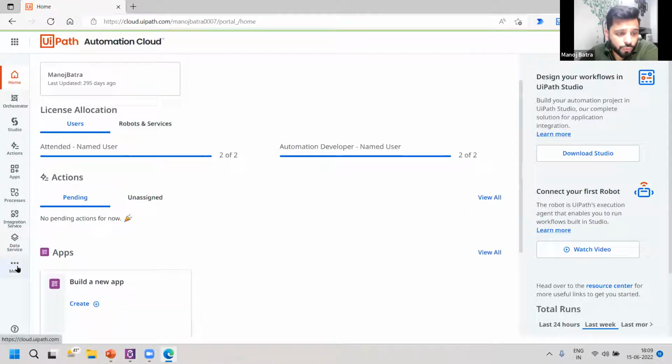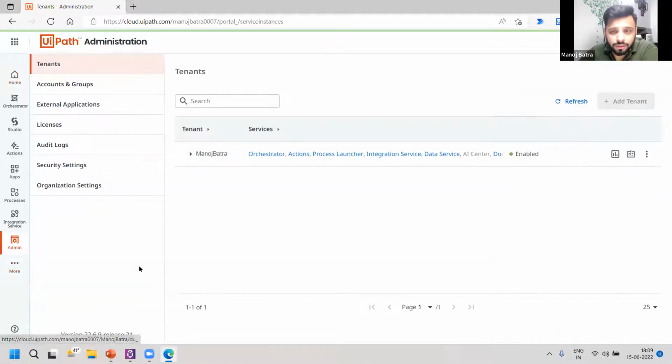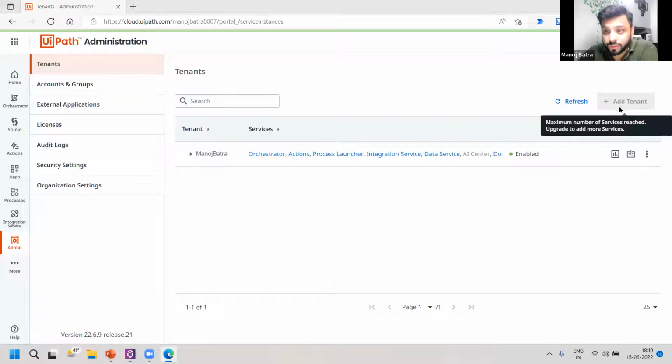And if I go to the admin section, and you can also follow the steps, here you can see the type of licenses that have been assigned to me, or you can see the tenants. So first of all, let's discuss tenants. In simple terms, a tenant is just a kind of department in an organization. As part of the community license, you can only create one tenant at a time. As you can see, there is an add tenant button here, but this button is disabled.